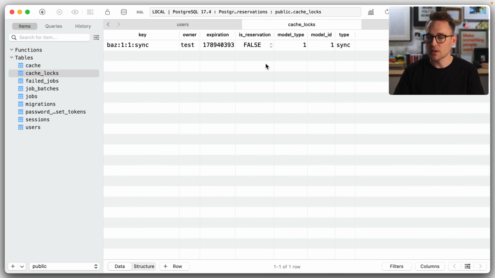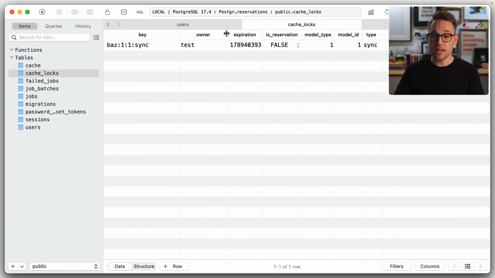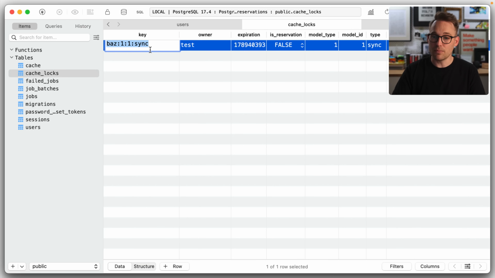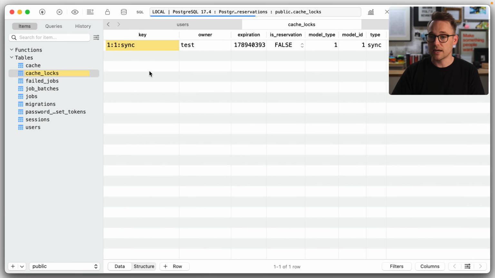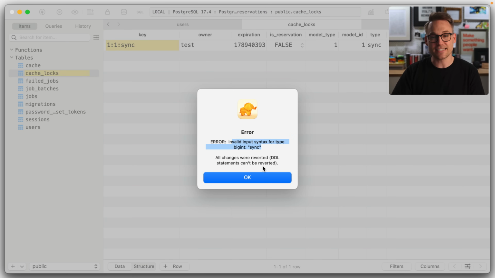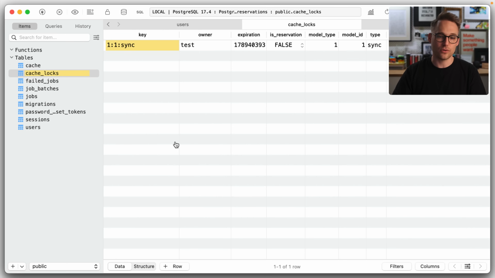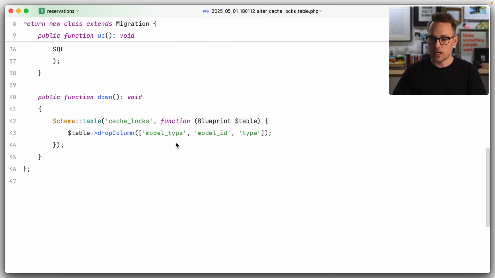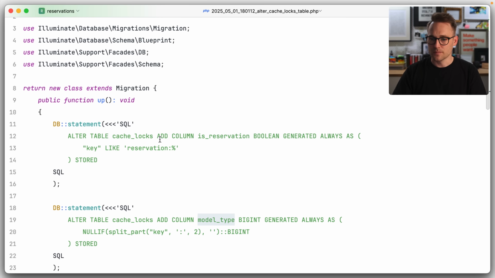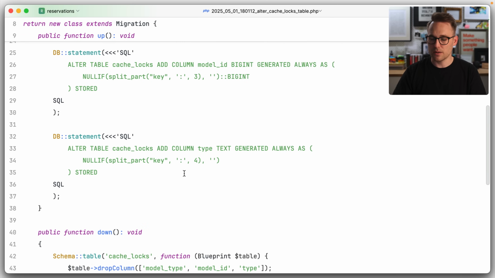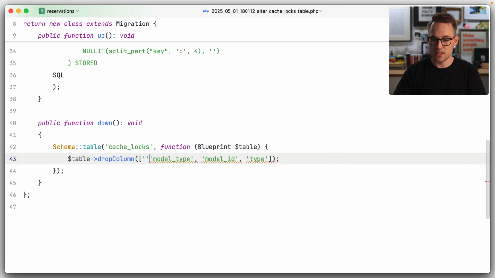That's fine with me. It is likely not true, because if somebody else is doing this, the 1 and 1 might mean something fundamentally different, but I know that because the isReservation is set to false. The problem is if we drop this off, which is a reasonable thing that somebody might do, you're going to get an error because we're trying to cast the word sync as a big int. So we need to be a little bit more careful. Let's go ahead and drop the isReservation column, and we're going to make these generated expressions just a little bit more robust.